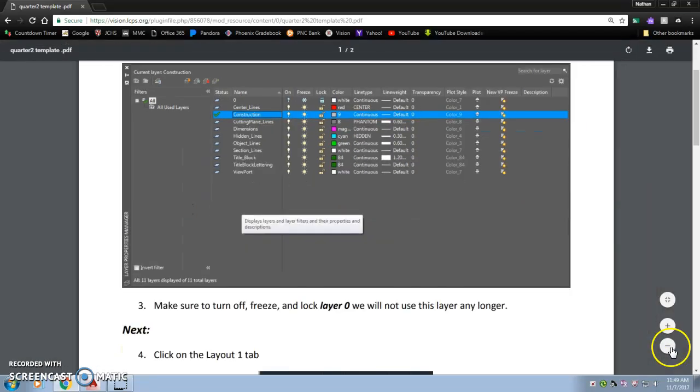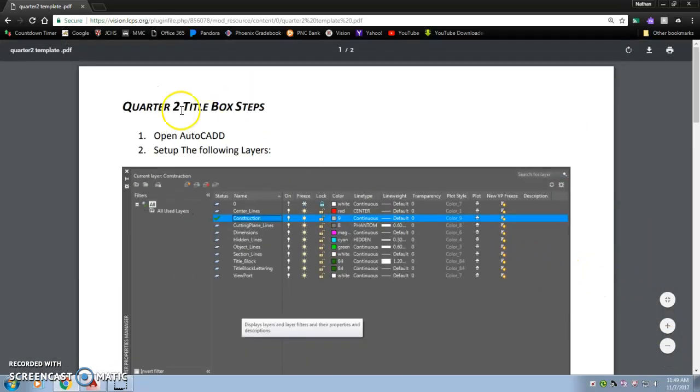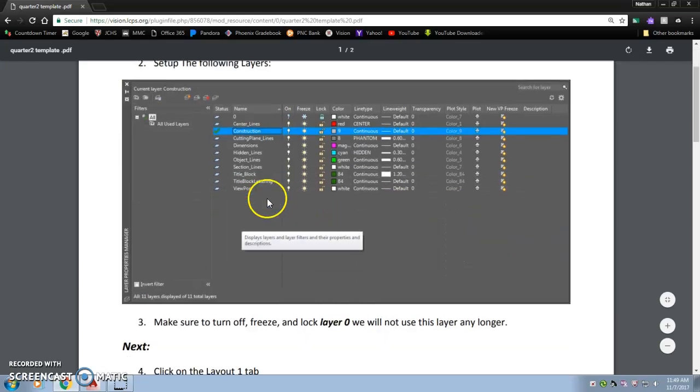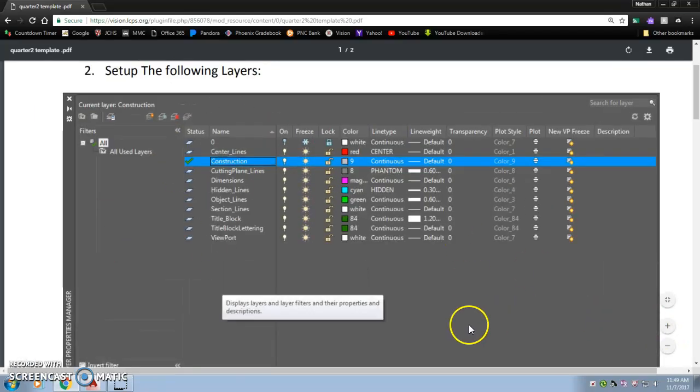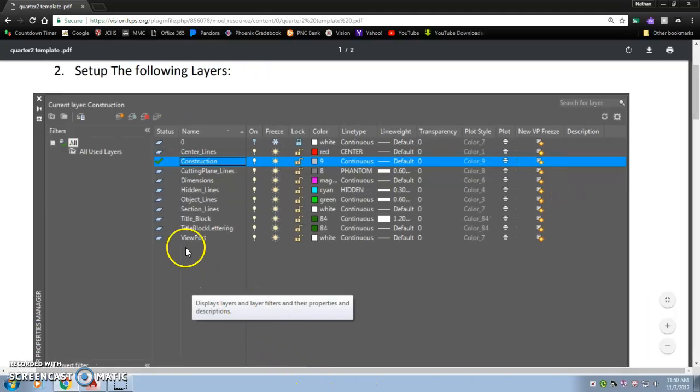It's a PDF, so I can zoom out and in. Okay, so it's called the Q2 title box. This will be right underneath the video you're watching. So if you want to have this open and you can watch the video, or you can pause the video right here, I'll zoom in so you can see when we need to create all of these other layers in the layer properties dialog box.